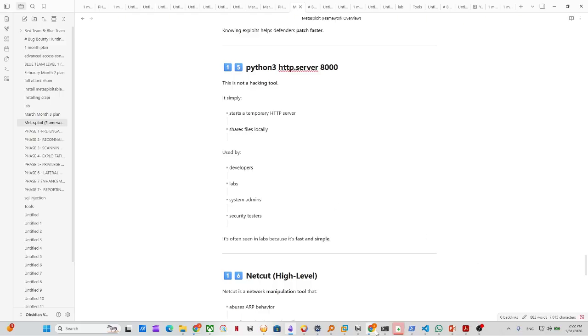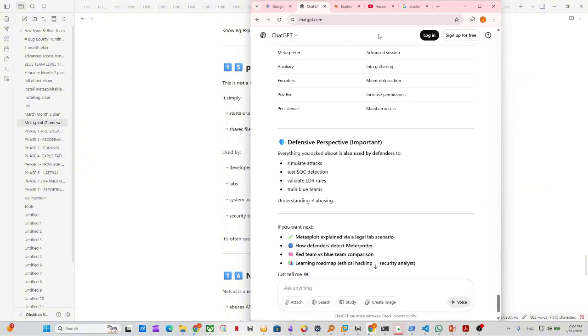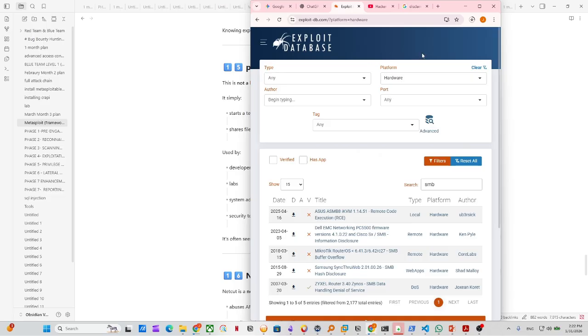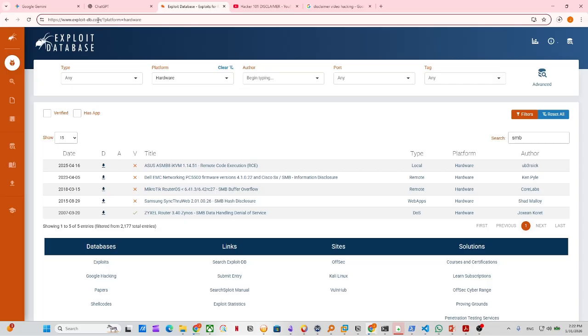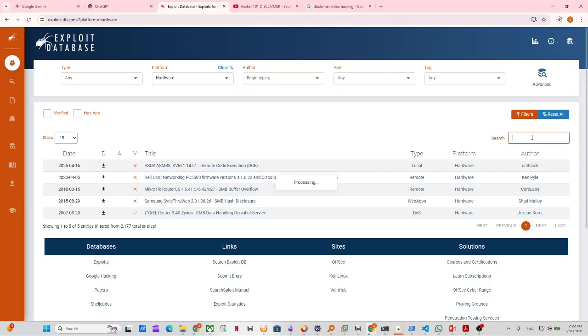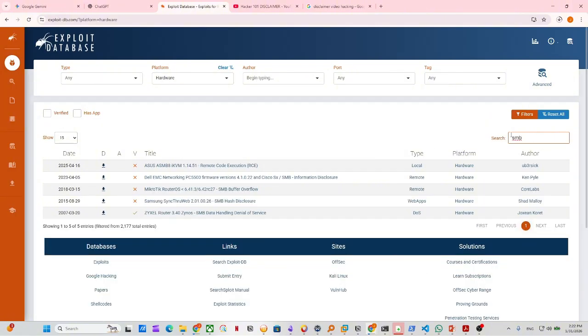Just so I can show you what exactly we're talking about, it's actually this one. This is the website, exploit-db.com. Basically this is a search. You just type something here, and it's going to find for you all the exploits that it knows. If I write SMB, for example, and press enter, it's going to list all the known attacks through SMB.